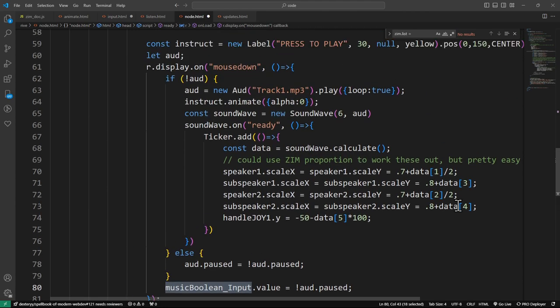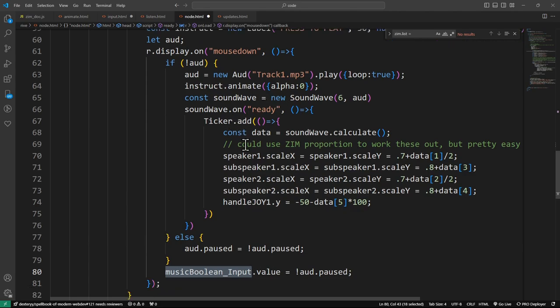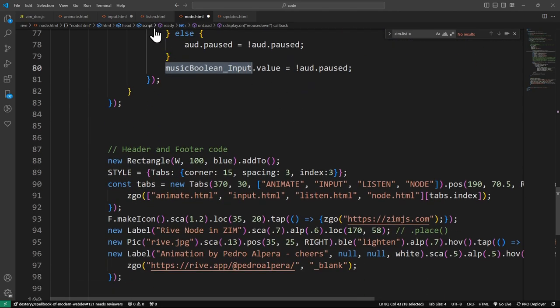Okay, great. Nice. Yeah, and thank you very much, Pedro, for that concept. We've been doing this kind of concept for a while, but yeah, there's the work in Rive. And once again, ZIM comes in at about half the original code. So that's nice to know as well.